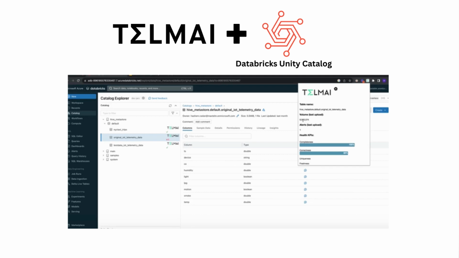The way we plug in with the Databricks Unity Catalog is through a Chrome extension. This extension will look at what table you're looking at, and then overlay some information plus give you more details in terms of observability and data quality. Let me right away jump into a demo and give you more details.